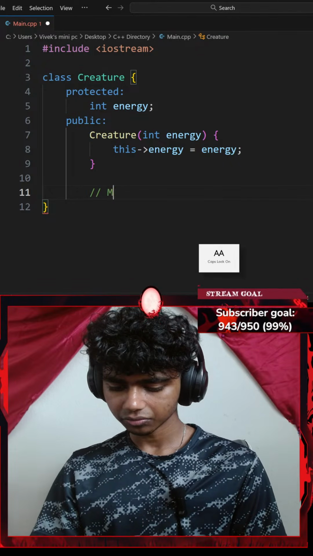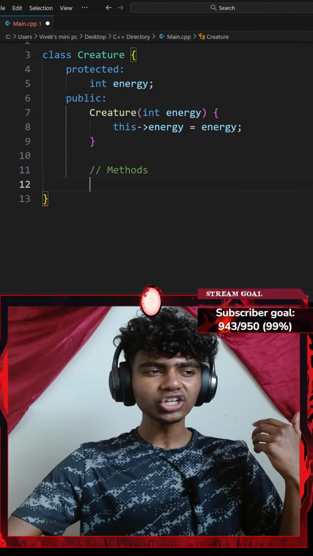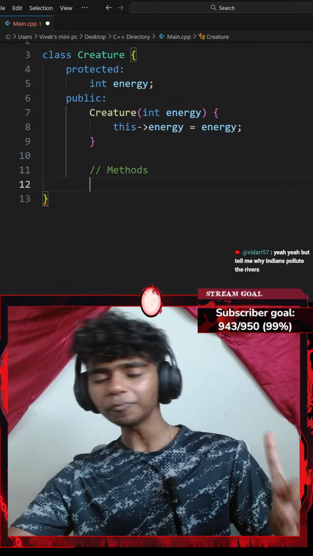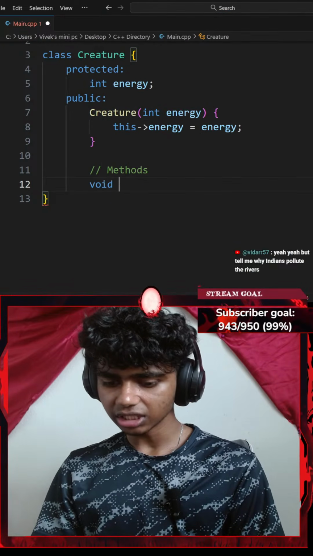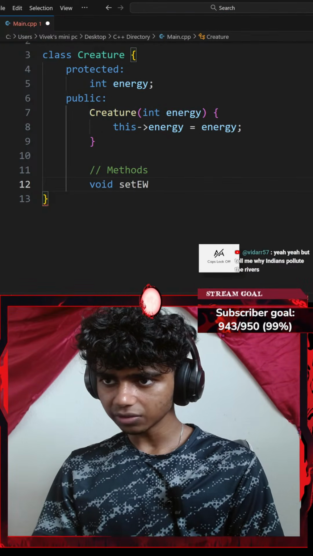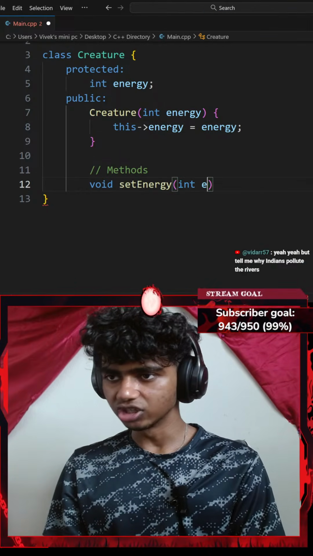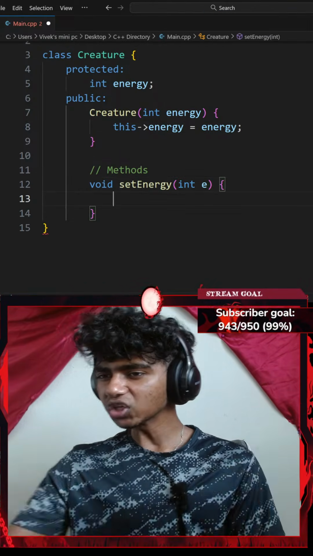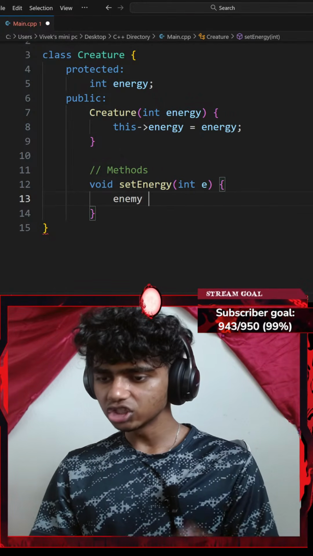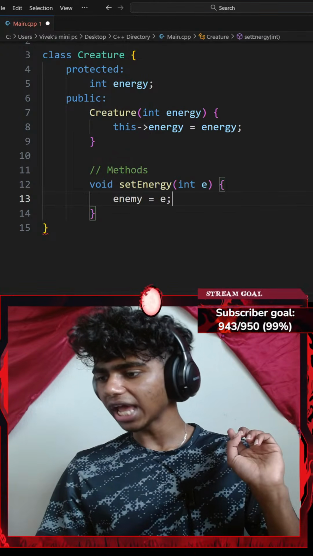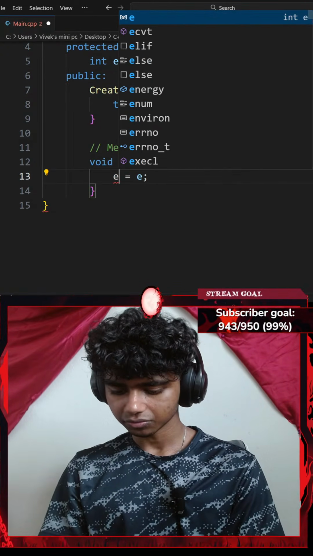There we go. Okay, for my methods, first I'm going to be creating a set energy method that takes a parameter of E. So I'll go with a void set energy method that has a parameter of E, which is going to be an integer, and then a pair of curly braces. Let's set my energy data member to be equal to my E parameter, ending with a semicolon. This is going to be energy.